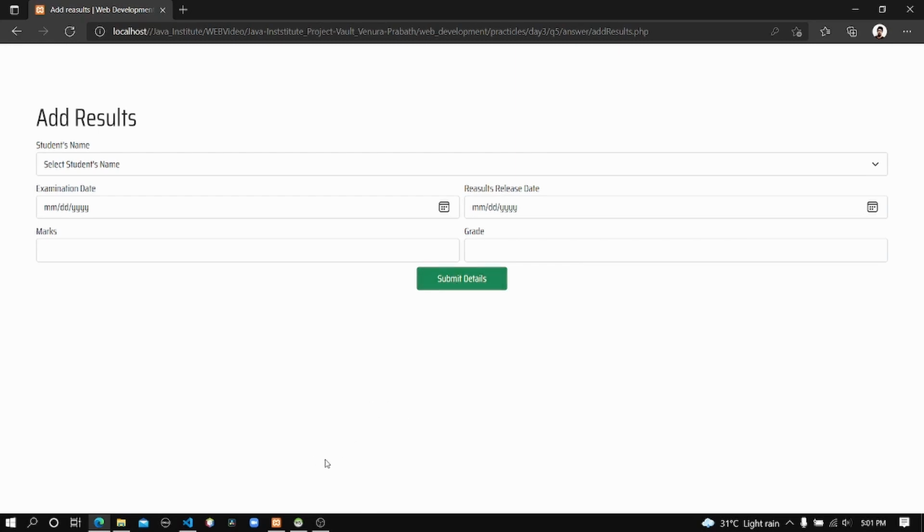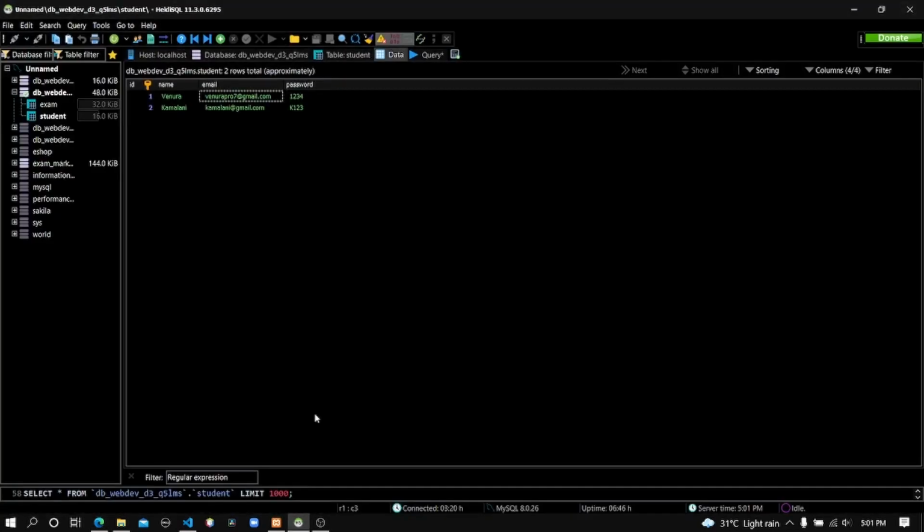Now I'm going to show you my database, and let's enter new results to a student, and after that let's log in as that student and see whether those details are showing or not. Here is the database. We are in the HDSQL browser. If you watched my previous videos, you know what the HDSQL browser is. We use this software to graphically view the data in our MySQL service.